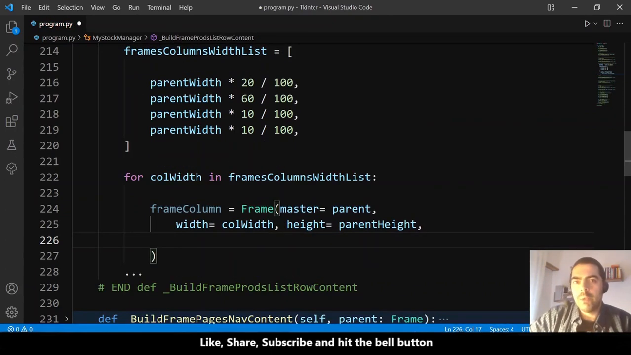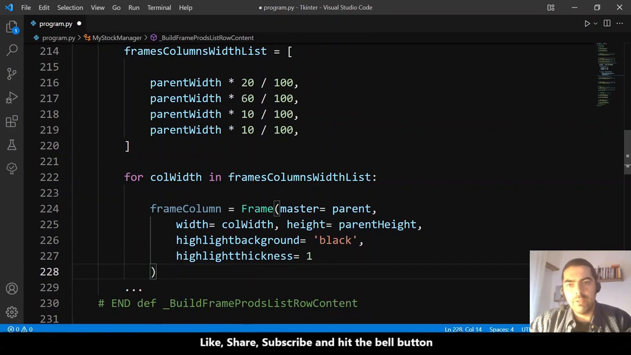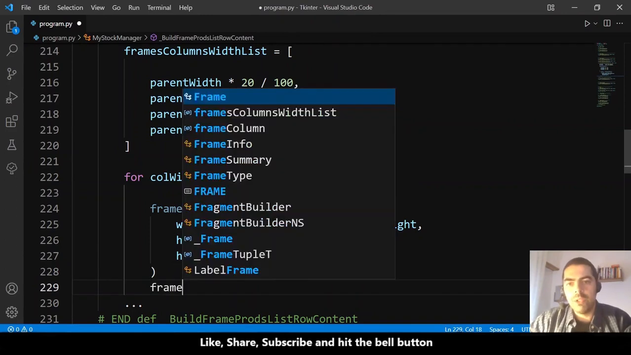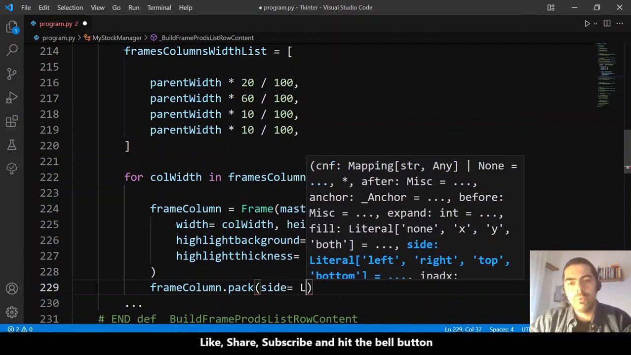Just to remind you how to set the borders of a frame: highlight background, we provide the color black, and also we need highlight thickness, and we provide the number 1. Okay. Last step, frame column, we need to pack side equals to left.